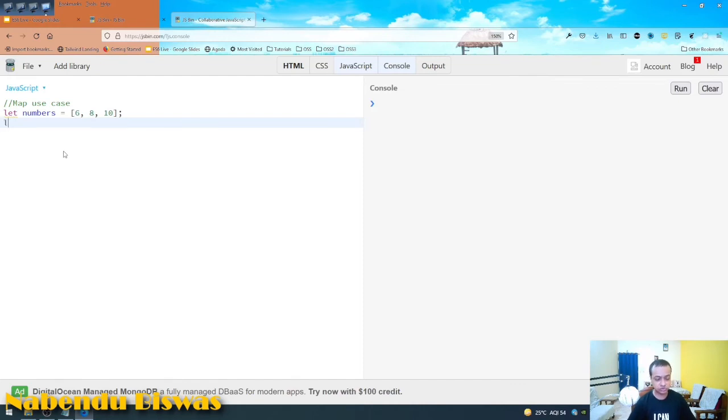Okay, so let doubledNums equal to an empty array. So we are first doing it with the classical for loop. All these cases we can do with a for loop also. Earlier we used to do this type of case with the for loop only.